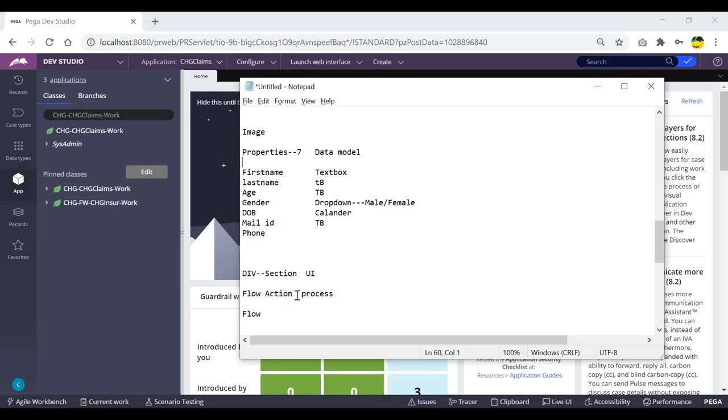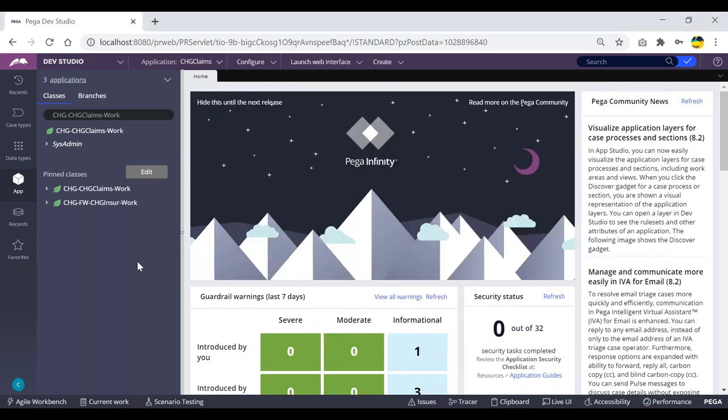So the flow action rule's purpose is to hold the section. For that, we created one flow action, and finally we created one flow rule. The flow rule is responsible for loading all these rules, and it will also be responsible for creating the work object. So this is what we have seen.